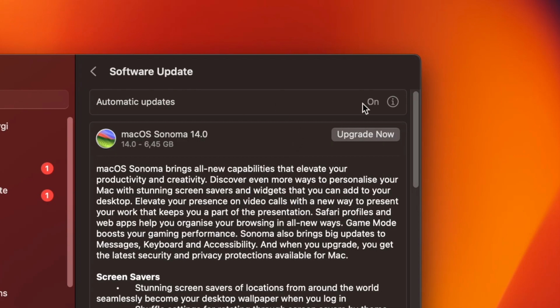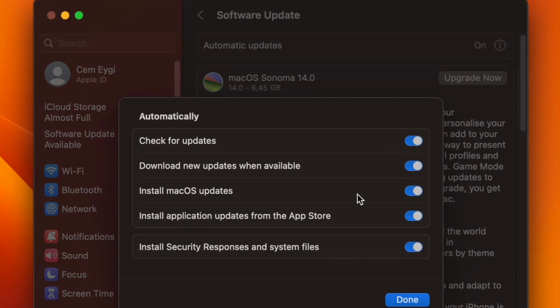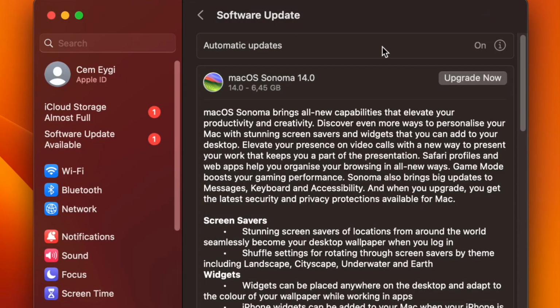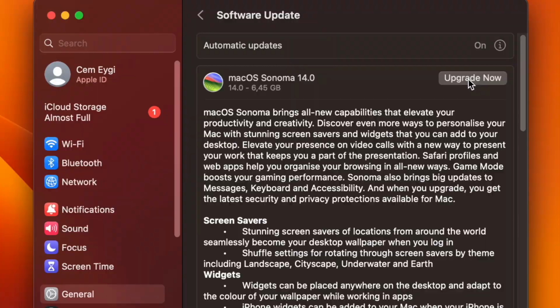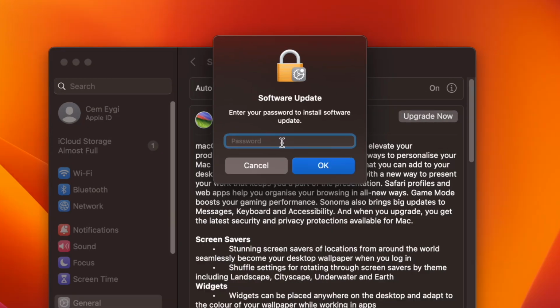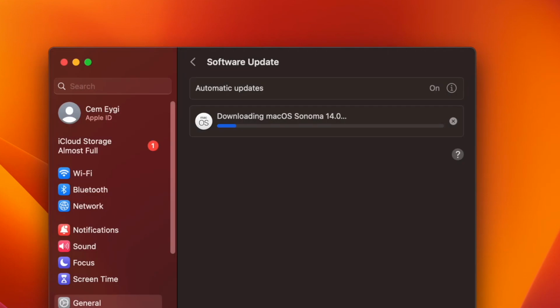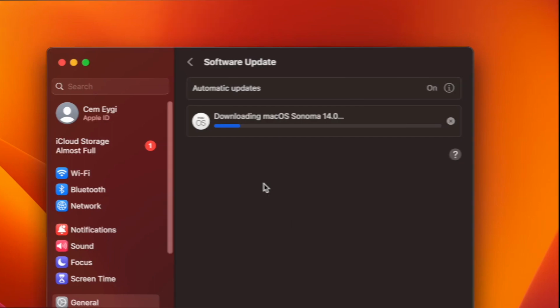Here on the top bar, you can enable automatic updates. With this first option turned on, your Mac will periodically check for updates in the background. And on this page, you should see your upcoming upgrades. So currently we see here macOS Sonoma. Click on this button to upgrade your system. Enter your password and macOS Sonoma will start downloading. After the installation is complete, we will be back.